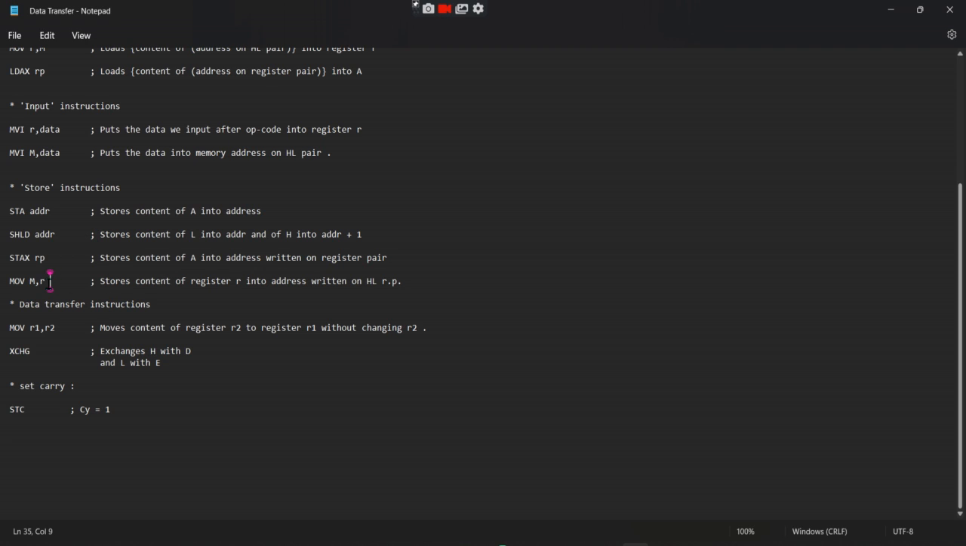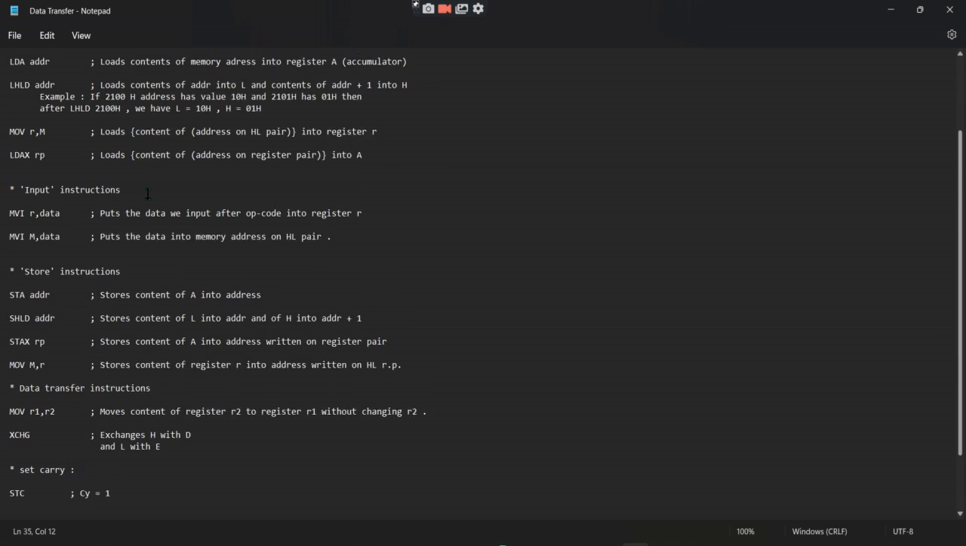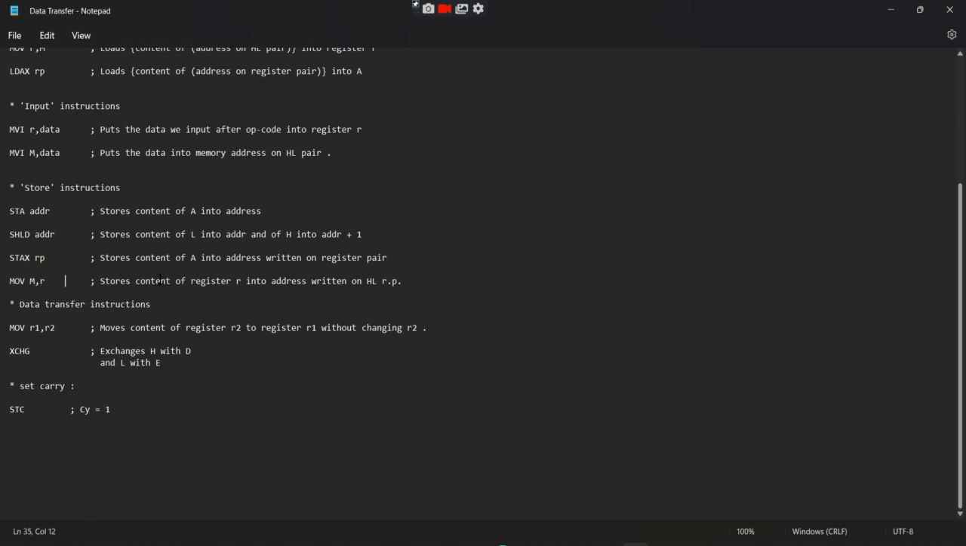And this is an important thing. So you can move into memory from register pairs. This is the one that we use a lot, I think. Okay, data transfer instructions. This is important, but I already discussed this.